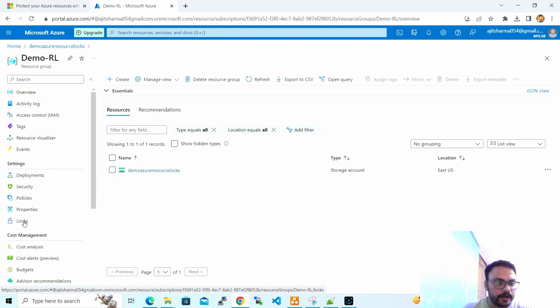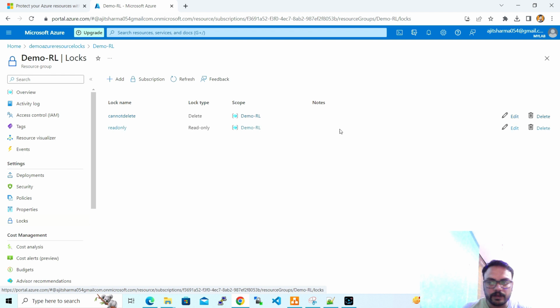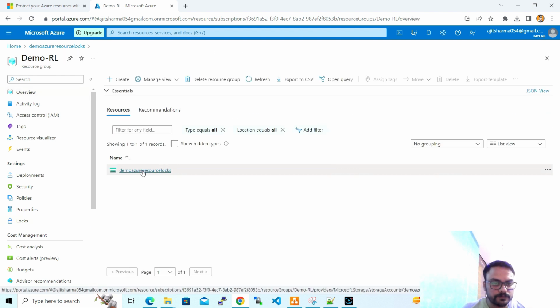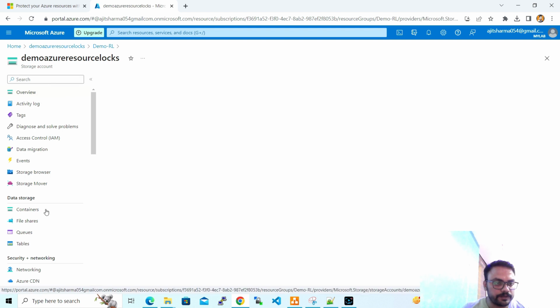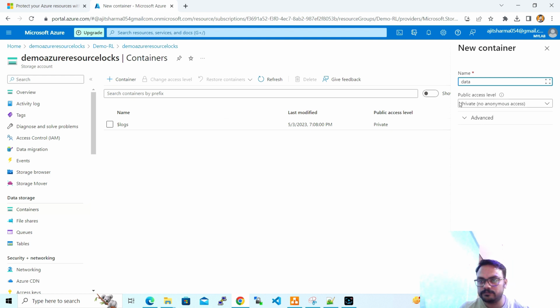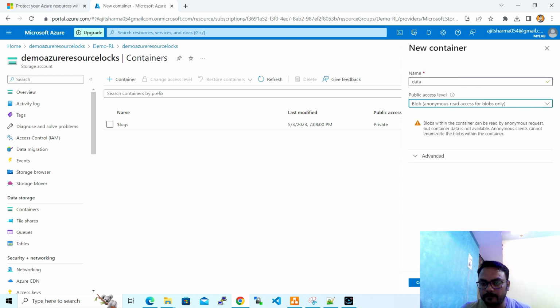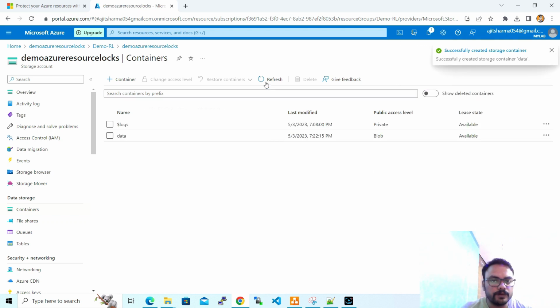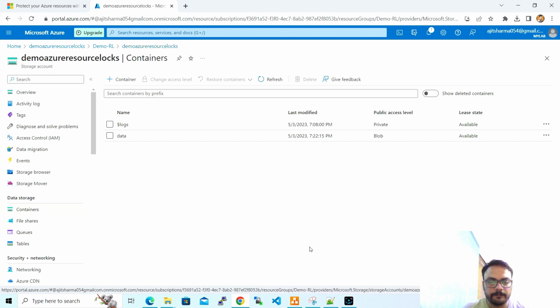I will go ahead and try to delete that read only lock and see whether we are able to do it or not. I'm going to the storage account, going to the container and trying to create a container. Let's see. After removing that read only lock, we are able to create that container in this storage account. So this is how the resource lock works.